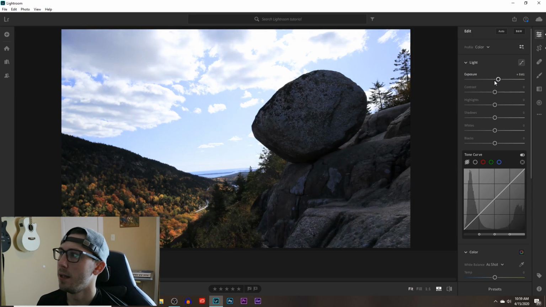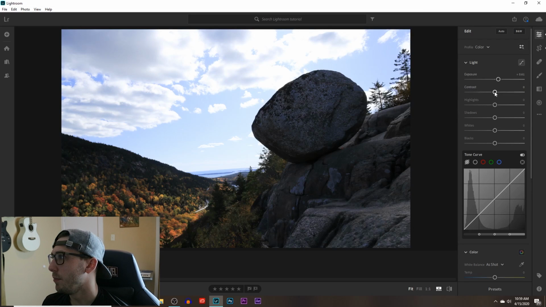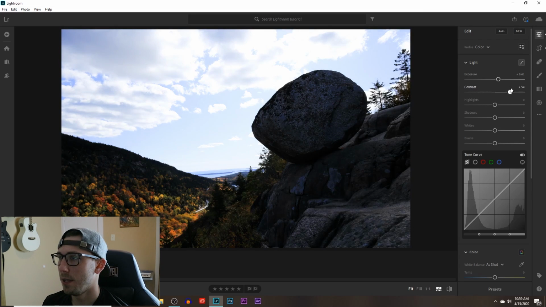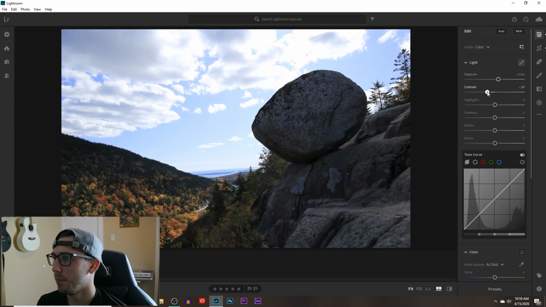I'm happy with that. So the contrast, if we move over, that determines the contrast between the light and the dark colors of your image. So basically, if we move this up, you can see how down here it got a little darker, and if we move this down, it gets a little bit brighter. So I'm going to move this down just a tad to about 15 there. Happy with that. So then we move on to highlights.